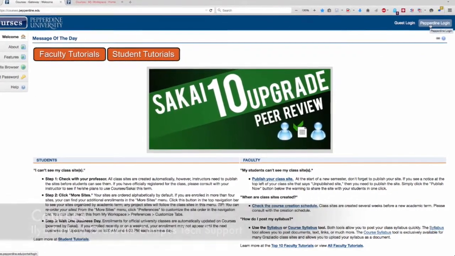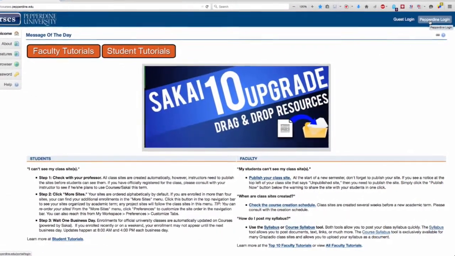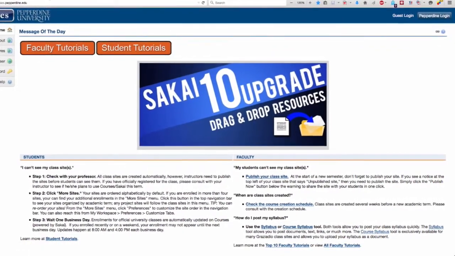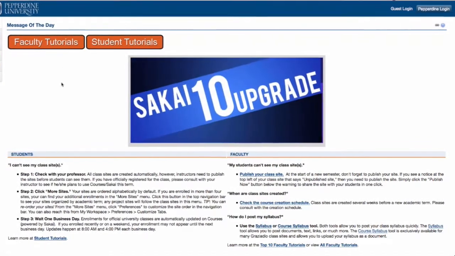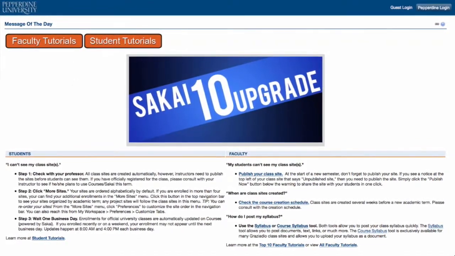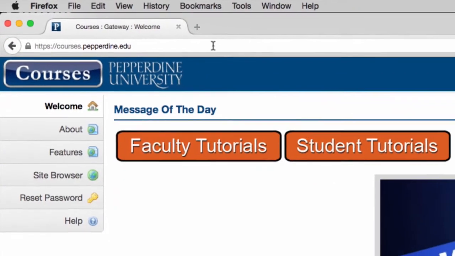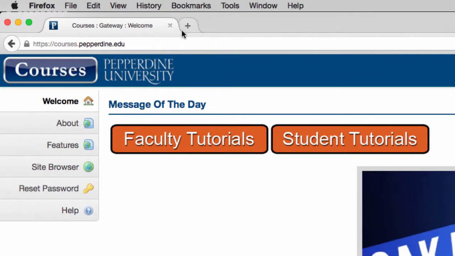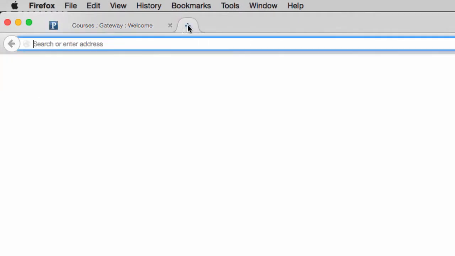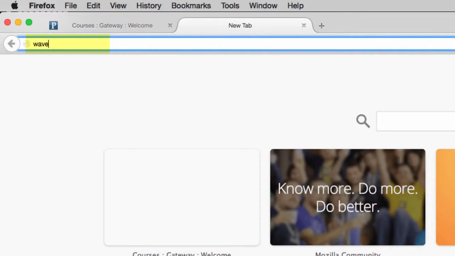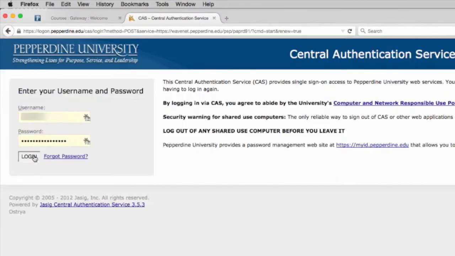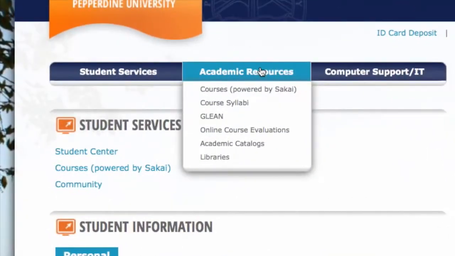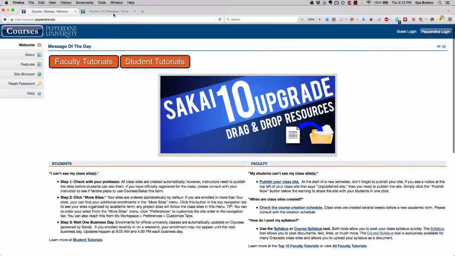In the next few minutes, we'll be going over a brief overview of courses powered by Sakai. There are a few ways that you can access courses. The first way is by going to courses.pepperdine.edu. There is another way to get to courses. That is by navigating into wavenet.pepperdine.edu, logging in, going to Academic Resources, and then going to Courses Powered by Sakai.